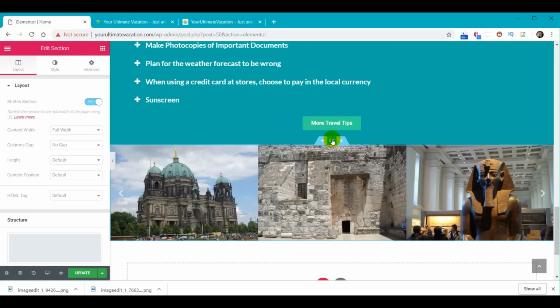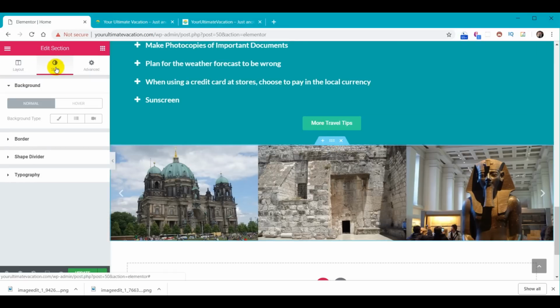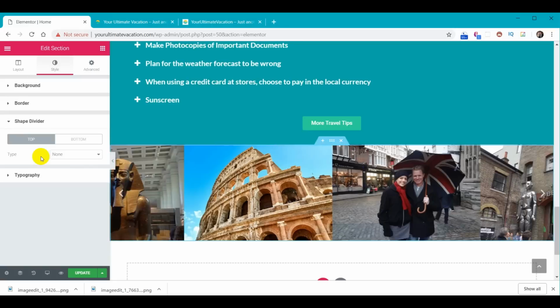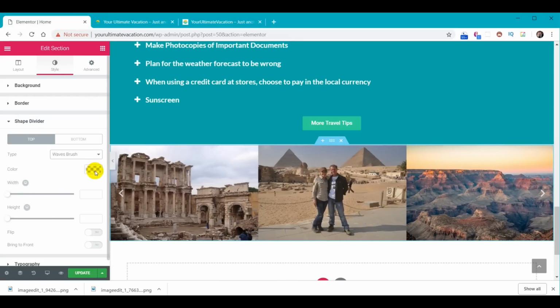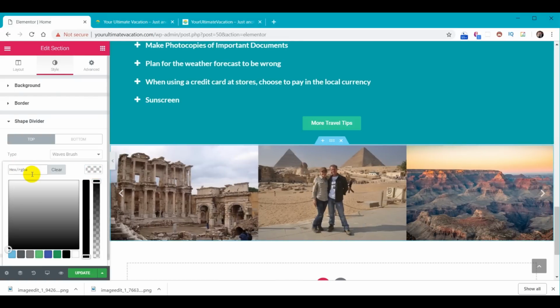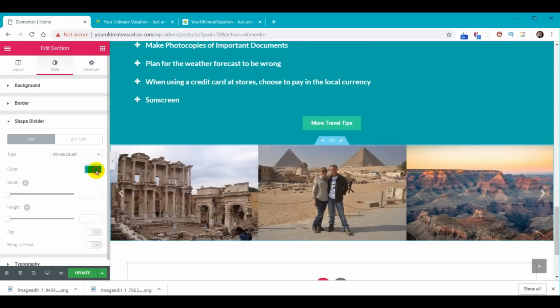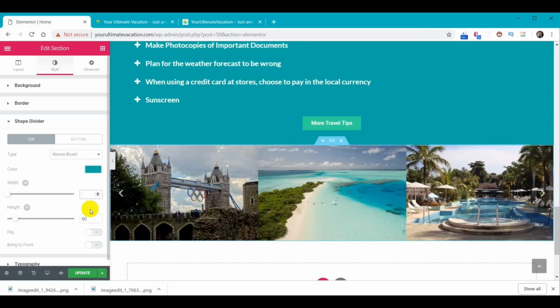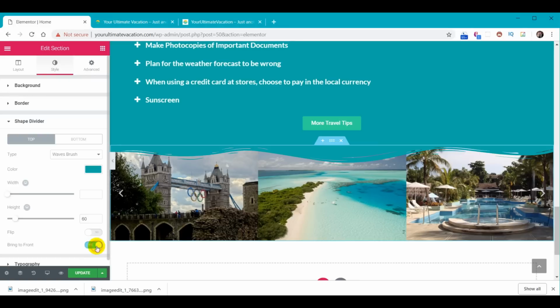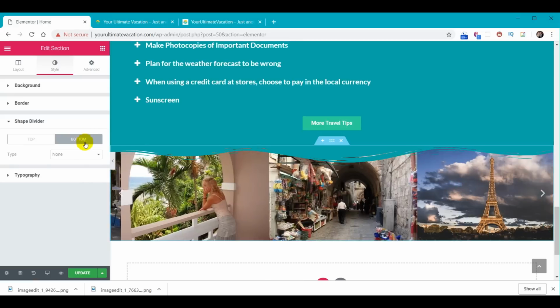we need to pick this particular section. Go to Style, and under Shape Divider, we're going to do the top one first, and we're going to pick our same wave brush, and then we're going to set the color to the teal that Bethany likes, and then we'll close that out, and then we're going to set the height to 60, and it's not showing up, but the reason is we need to turn on this bring to front because the carousel is sitting on top of it. So now we can see it, and now we're going to pick the bottom.